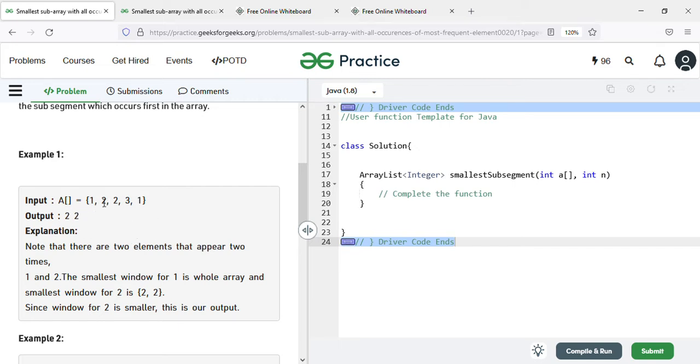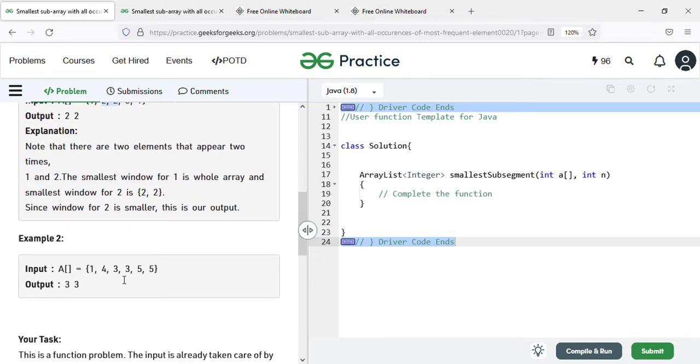Basically, as you can see in this first example, they are saying that we have to find a subsegment which is smallest, but it should have the maximum frequency number. For example, 2 is the maximum frequency number in this array. 1 also has the same frequency, 2 also has frequency 2, but 2 occurs first, because 1 is not occurring first. So we have to print this 2 comma 2 array. 2 and 2. This is what they are saying.